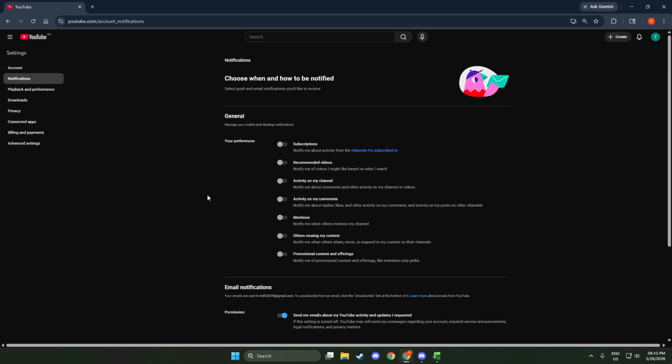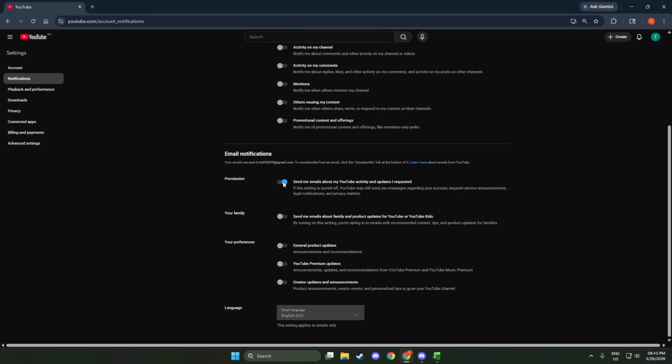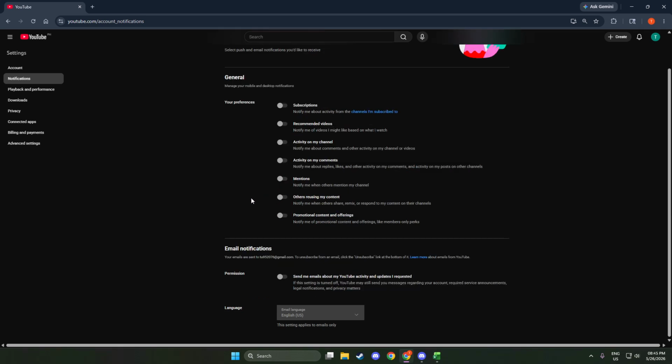As you switch these off, YouTube will stop sending you alerts about new uploads, recommendations, replies, mentions, or other activity tied to your account. This reduces push notifications on your phone, browser notifications on your computer, and certain YouTube-related emails, depending on the category. You're not unsubscribing from channels, and you won't lose access to content. You're simply telling YouTube not to nudge you about it.